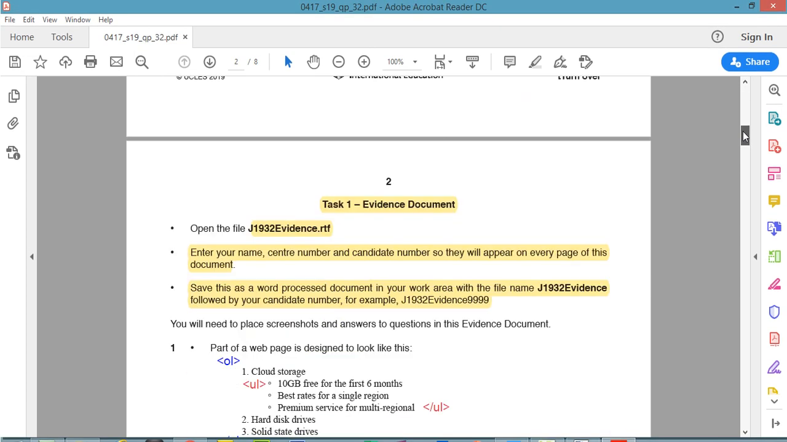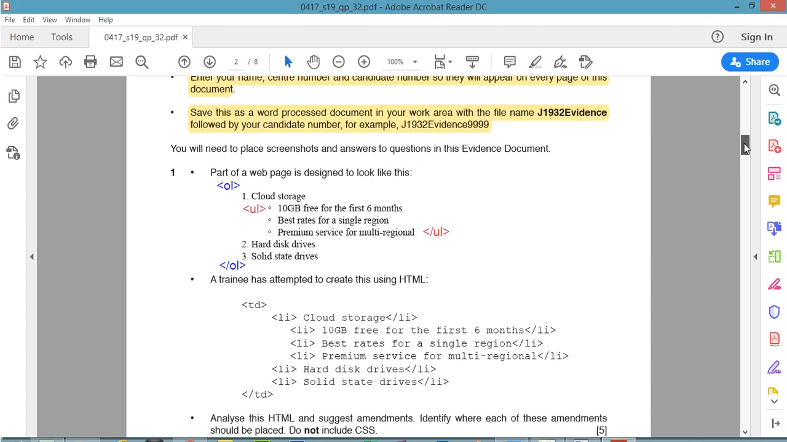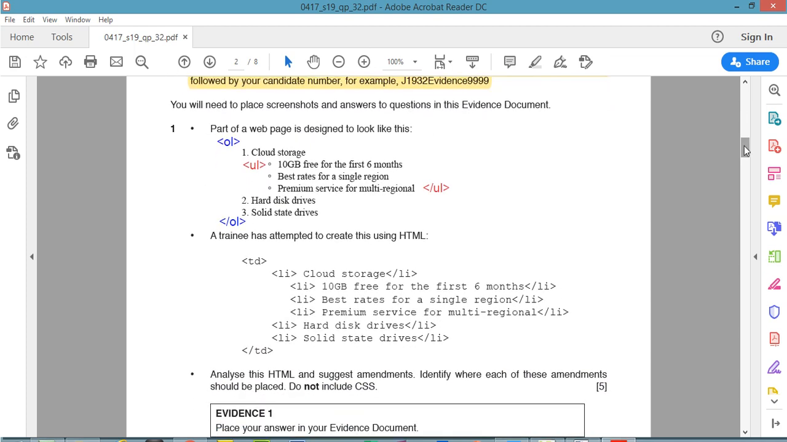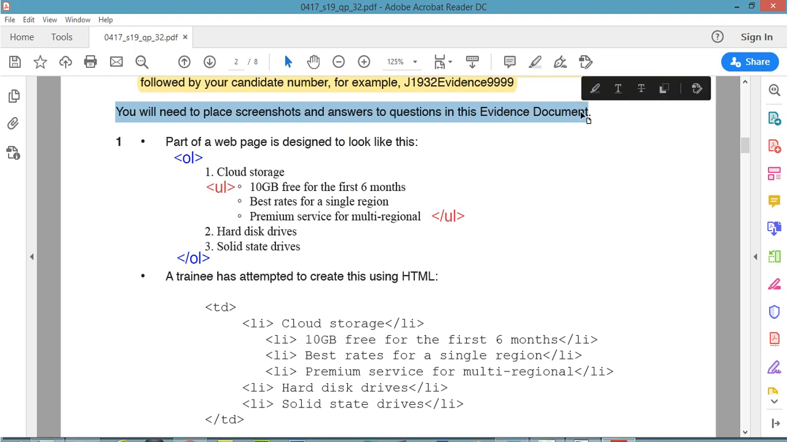So the evidence documents I've already opened, saved and set up, so we can skip this part and we can go straight to question 1. Okay, and I've already annotated this question just so it makes a little bit of sense. So you will need to place screenshots and answers to questions in the evidence document. Yeah, we'll come back to that later on. Okay, question 1.